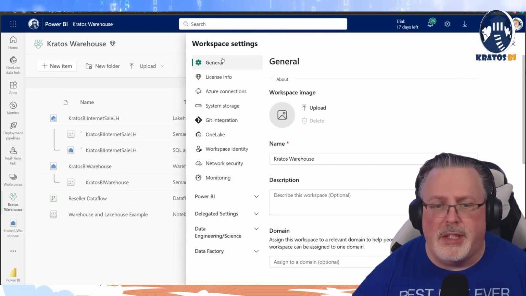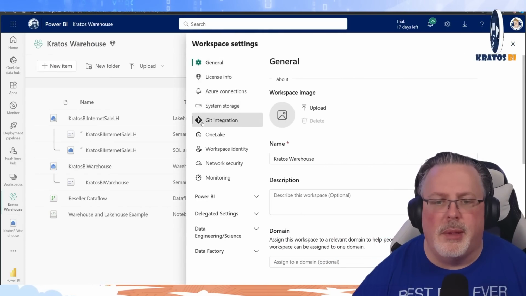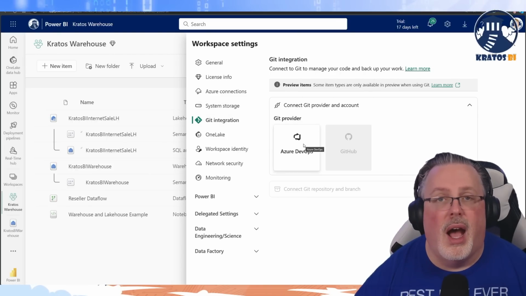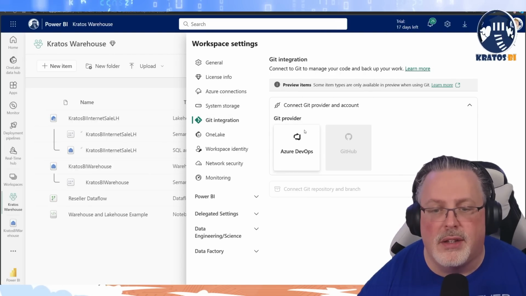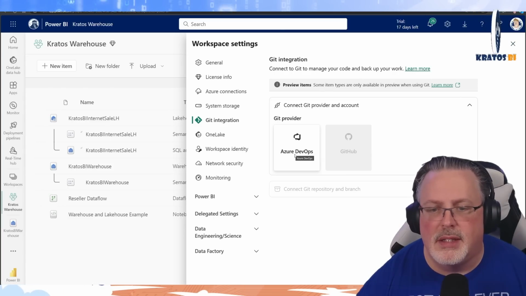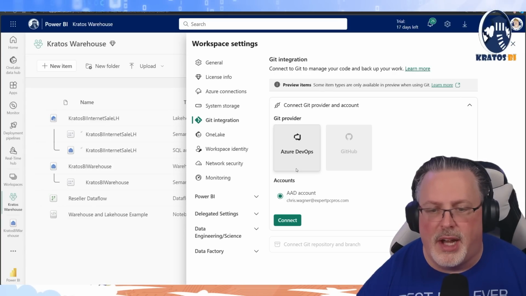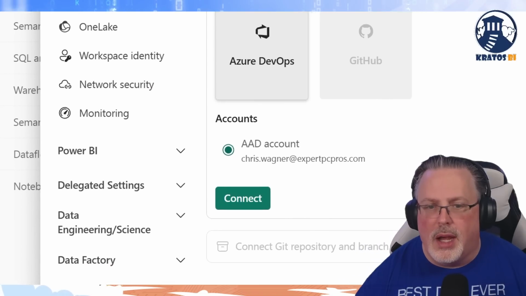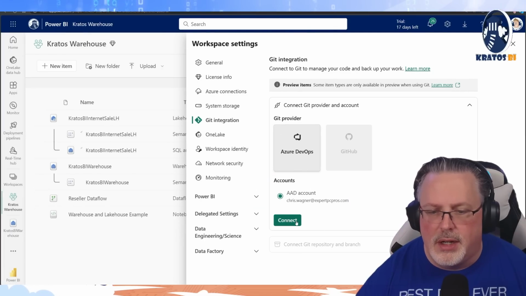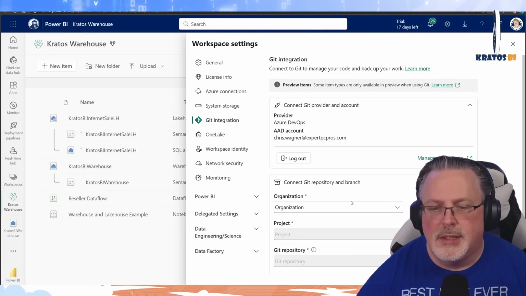So I'm going to go to workspace settings. And the first thing I'm going to do is go to my Git integration right here. Now I've got options for how I'm going to connect this. I've already got a Git provider out there. Azure DevOps is where I'm managing my content, so I'm going to choose Azure DevOps. It's going to ask me what account I want to use, and I'm going to use the account that I've got here. I'm going to click on connect.